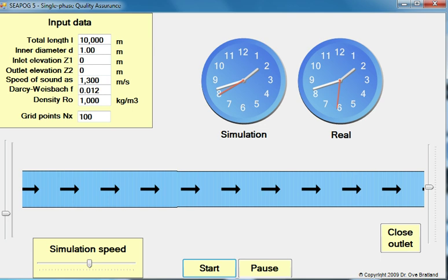How fast do the pressure surges propagate? The speed of sound is actually an input parameter to the simulations. The speed of sound for a liquid filled pipe tends to be around 1300 meters per second.